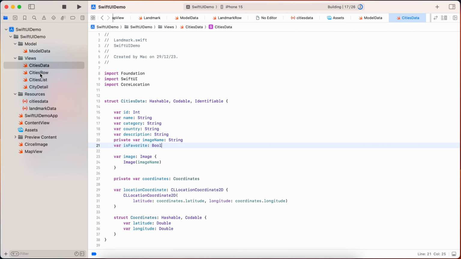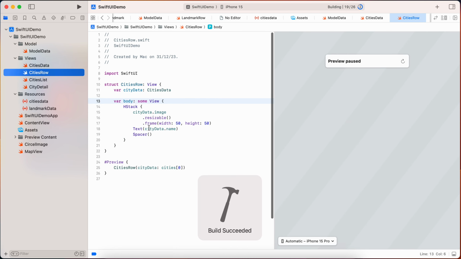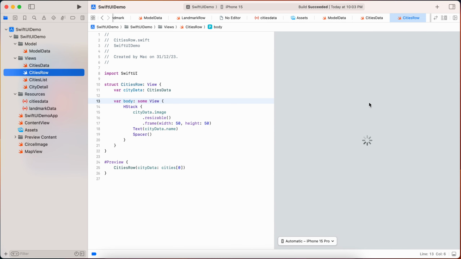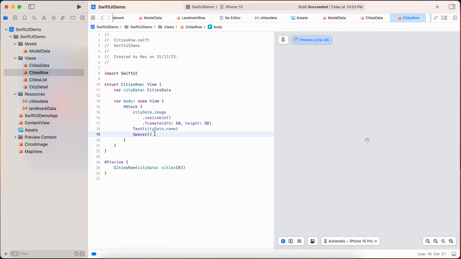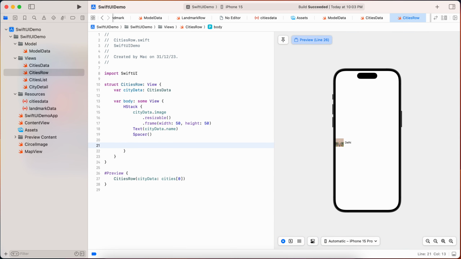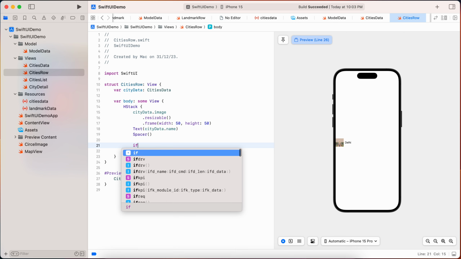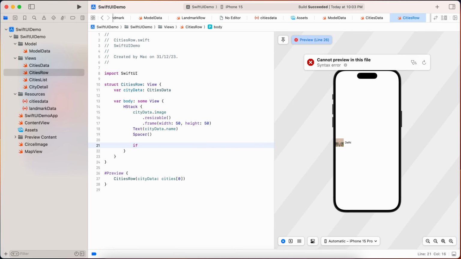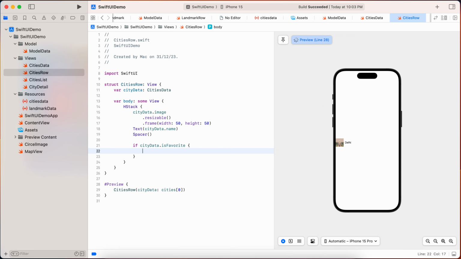So let's move on to the cities row. So here we have city image and city name. We already have a spacer, so let's add another condition. So if we have cityData.isFavorite, then we'll display a favorite image.